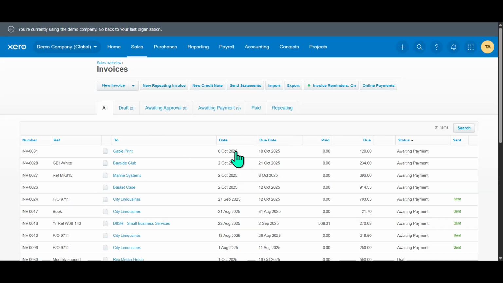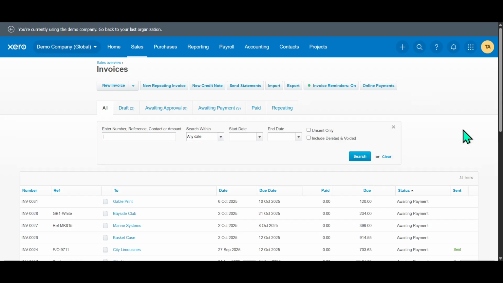Now that you've arrived at the Invoices section, direct your attention to the upper right-hand corner of the invoice table list. Here, you'll find the Search option. This is a powerful tool that allows you to fine-tune your search criteria, making it easier to find precisely what you're looking for. Click on Search to access more settings for your search query.